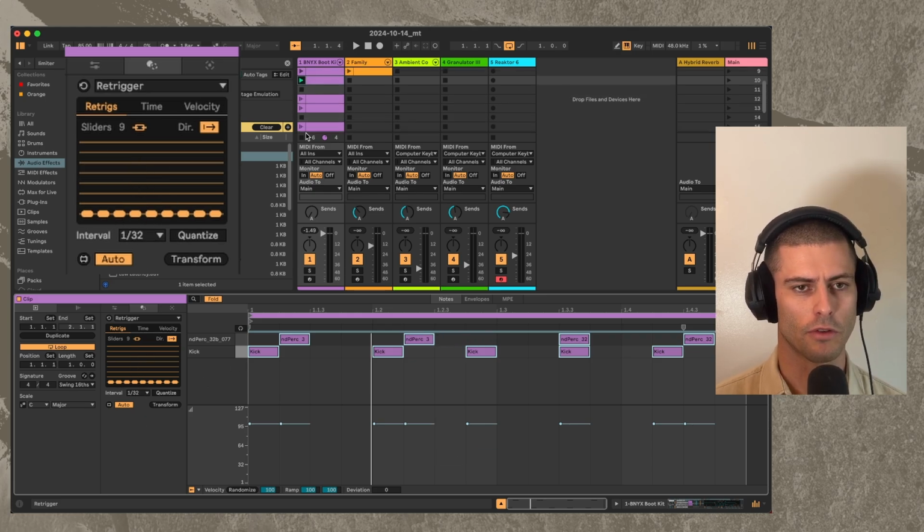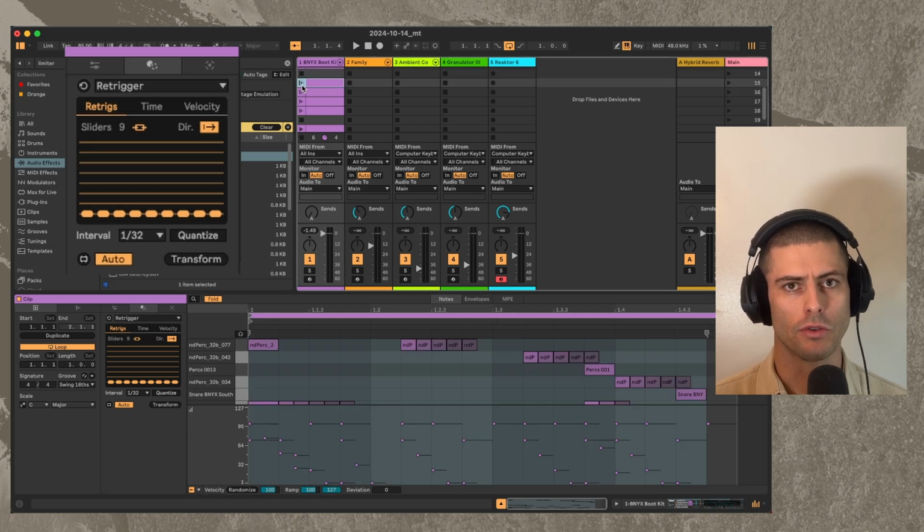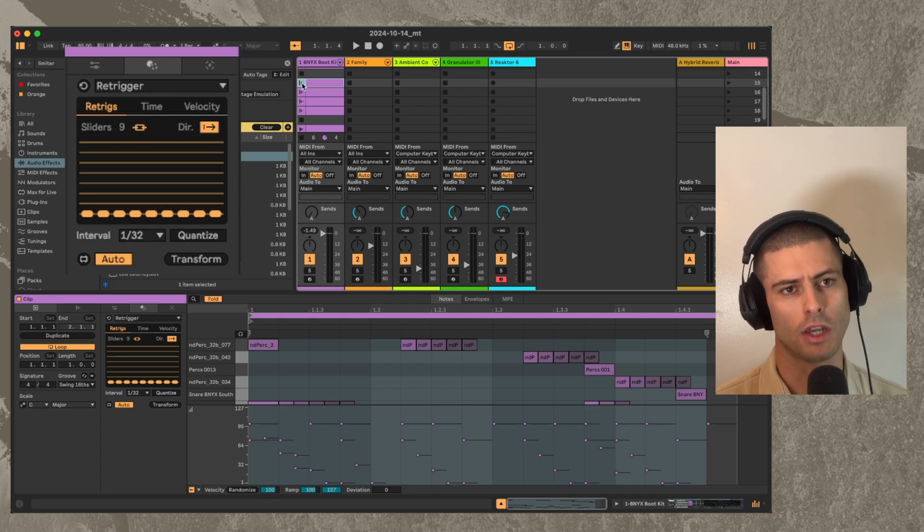Okay, that's the Retrigger device, and I'm going to play a few things for you that I created with a combination of Polyrhythm and Retrigger. One thing I like to do a lot is use follow actions, so I'll generate an idea, do a lot of cloning of the clip, use transformers to create different variations of that, and then just chain them together with follow actions.